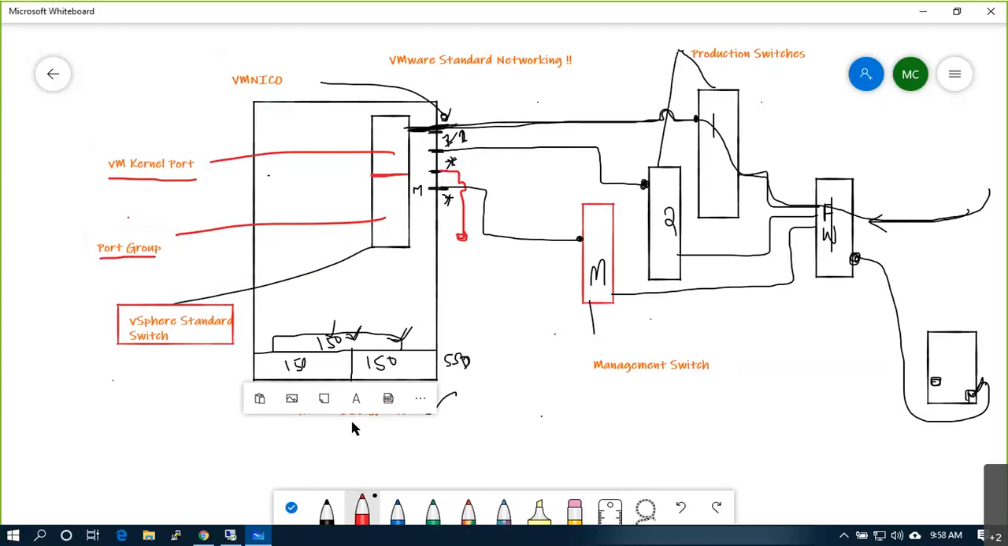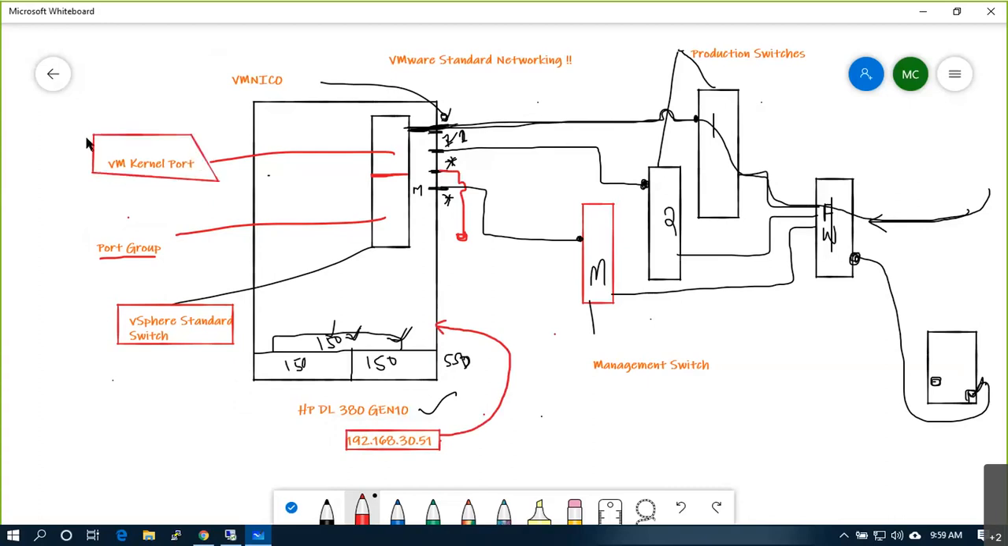Remember I gave some IP address. What kind of IP address? 192.168.30.51. I gave this IP address. So whatever IP address you assign to this host, that will be displayed under kernel port as the same thing, 192.168.30.51.